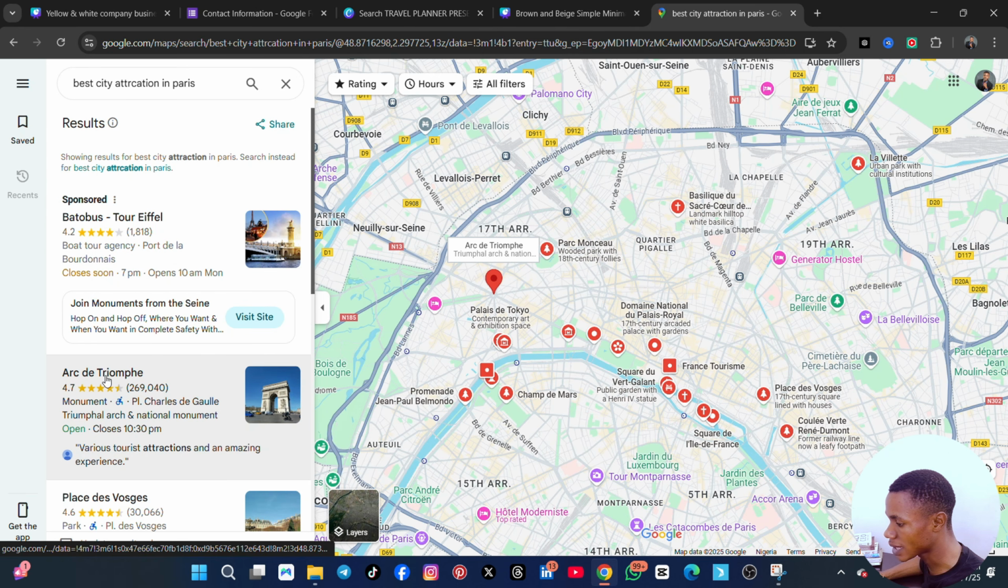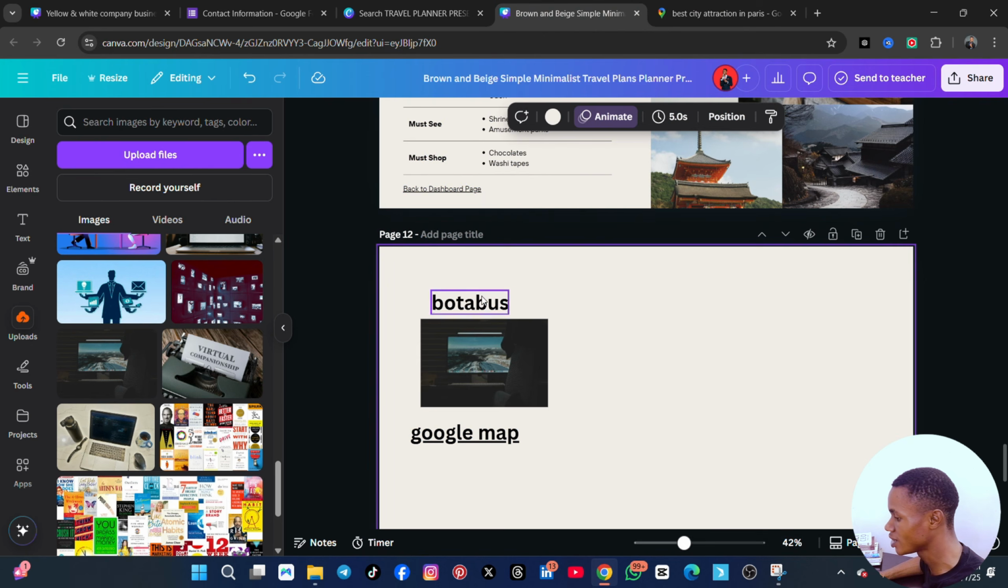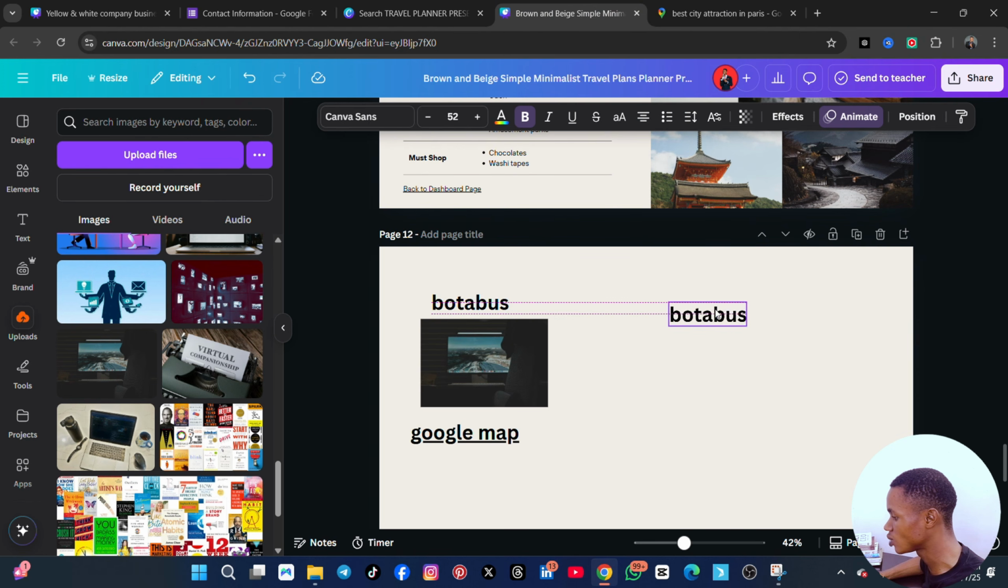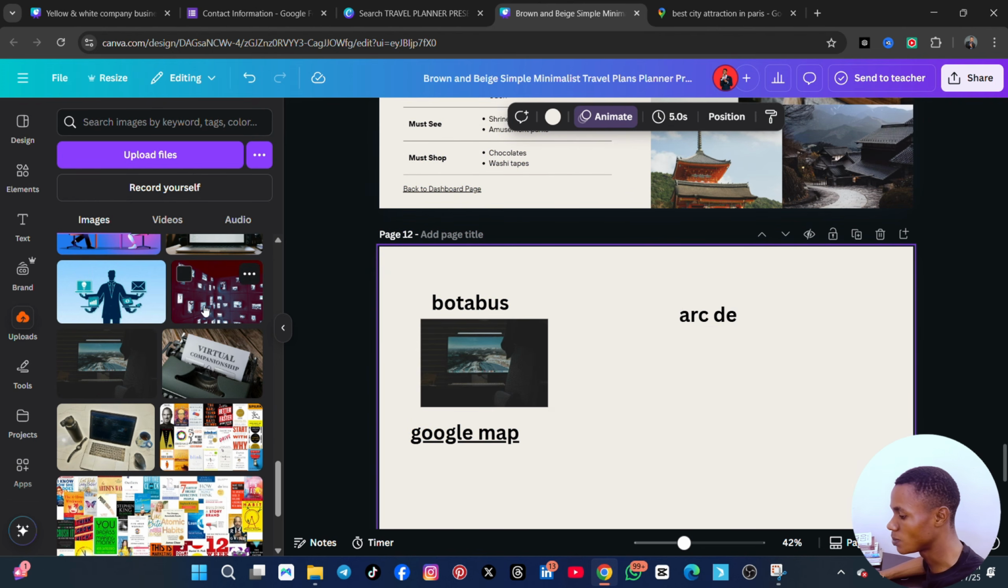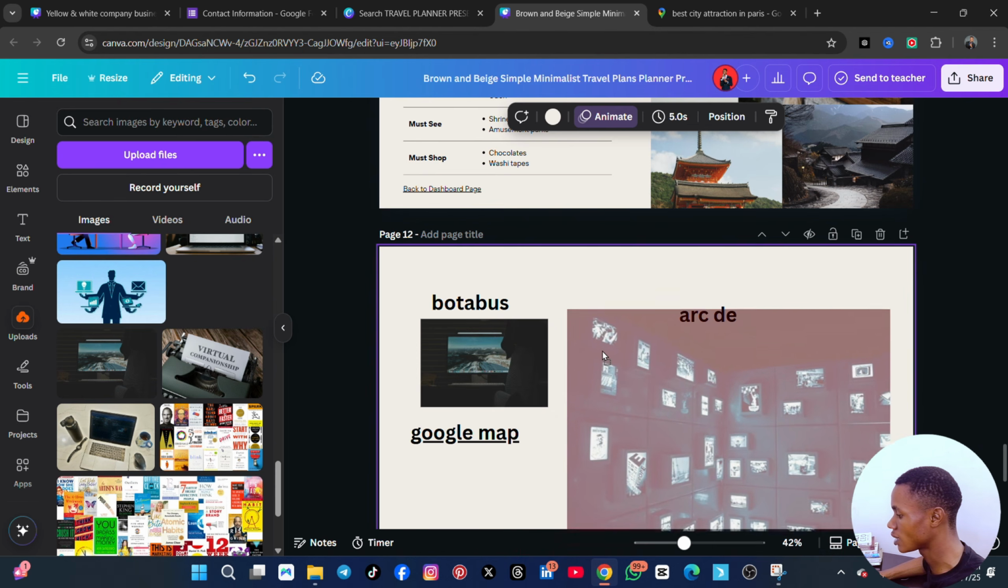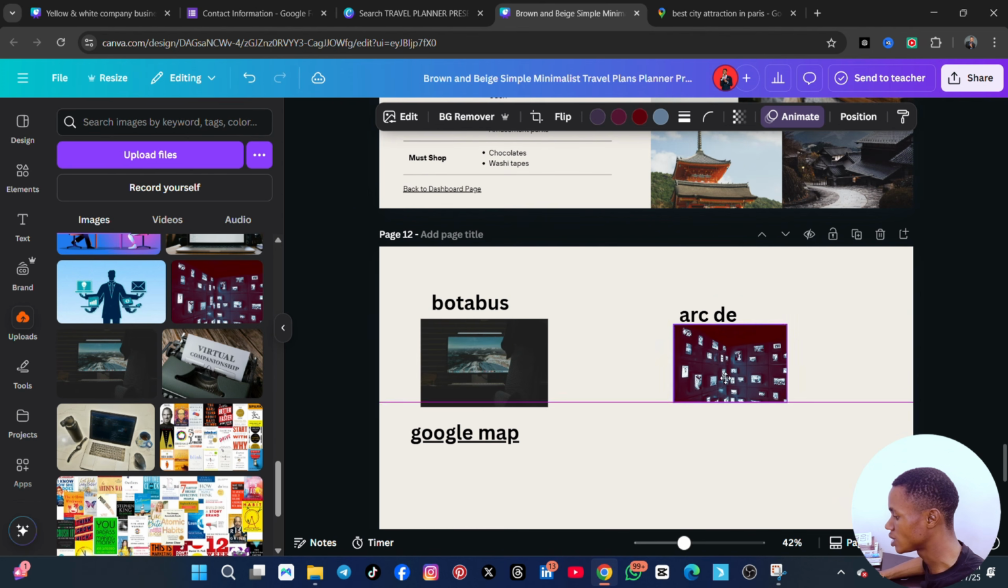And then of course you have to add another place. Let's say this one is Arc de Triomphe. I don't know how to pronounce this one, but we see Arc de, right? So we click on this, and we bring it to this place, and then we have Arc de Triomphe, that's the name of the place. So you download the picture as well and the video, if you can, of the best places for him to visit. Then you reduce it and bring it here.